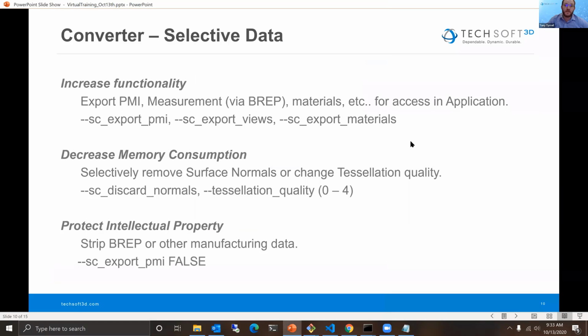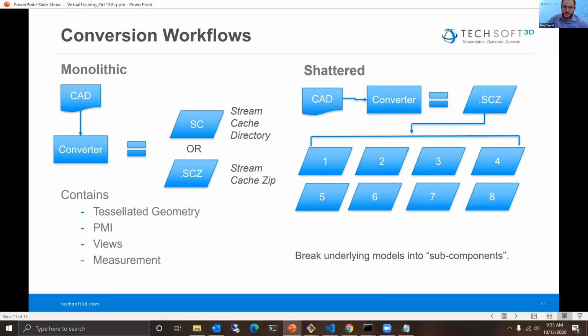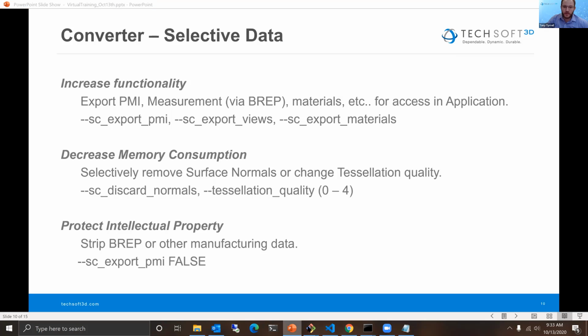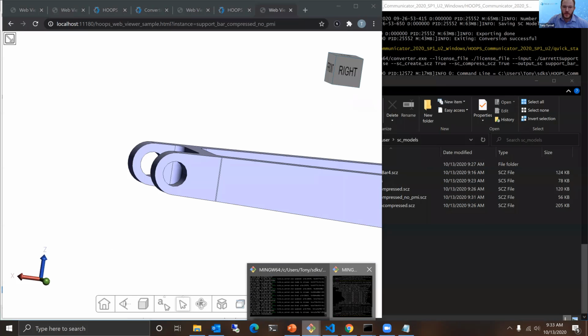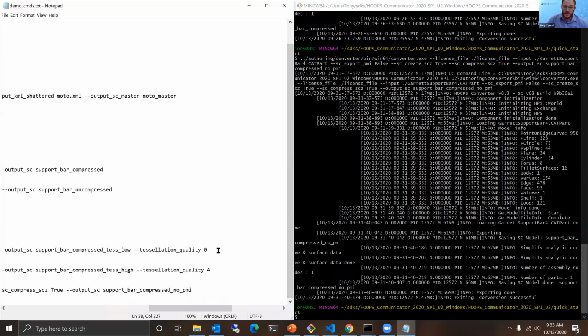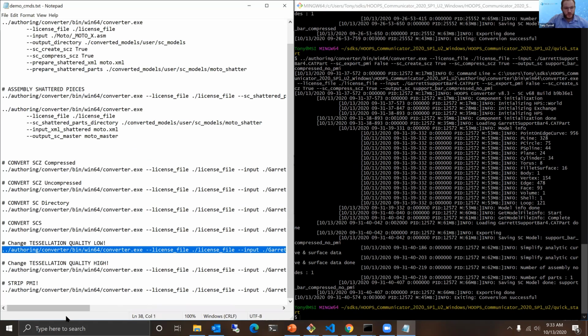Hoops Converter is going to make that very easy for you to do without changing your original model. You'll note here that there is this tessellation quality flag. It goes on a scale from 0 to 4: 0 extra low, 1 low, medium, high, extra high. So if we want to see what it looks like with a lower tessellation quality, we can do so very easily.